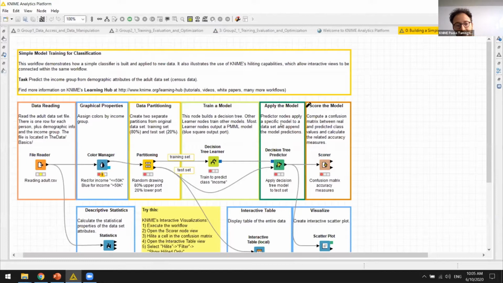You have what we call KNIME nodes, and each of these nodes does a fundamental task of the data science process, starting from reading the data, to applying some colors to different rows based on an attribute, then partitioning between train and test, training a decision tree, then scoring the decision tree on data that the model has never seen before, and with a scorer node, evaluating performance.